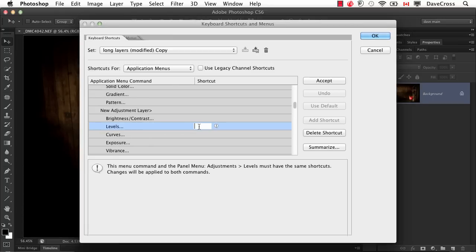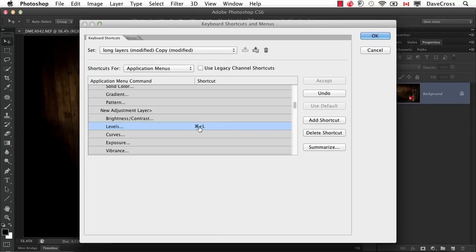So I come over here and I press Command or Control L. And it says, well, hold on now, this is already in use and will be removed from image adjustments levels if accepted. And what you have to understand, and in this case accept as Adobe calls it, is no longer will the keyboard shortcut open levels, it'll add an adjustment layer. So we click OK, accept that.